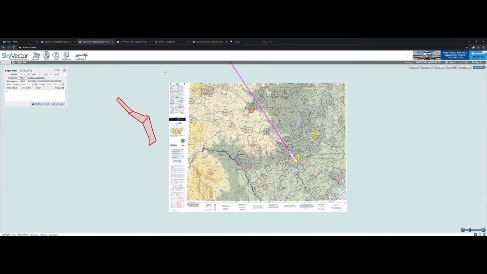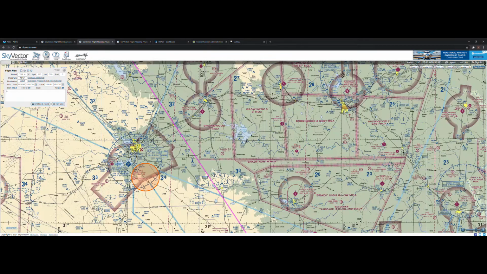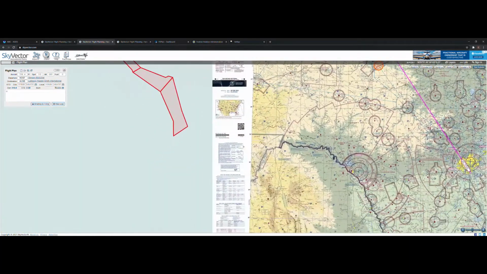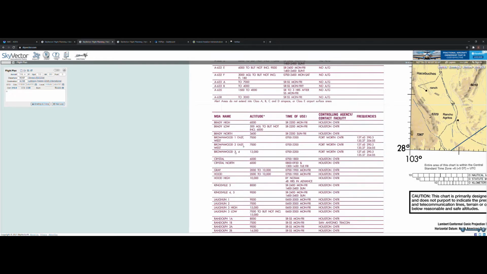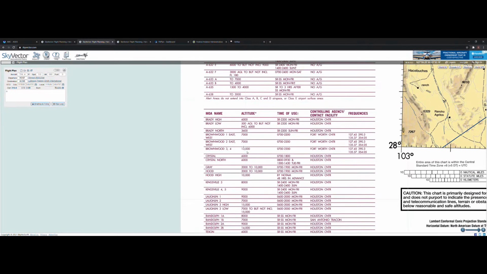And then the other MOA down here, I think was the Brownwood. Yeah, Brownwood 4. So again, we'll go down to the special use airspace panel, and the Brownwood MOA is 13,002, but not including flight level 180. And that's just 7 a.m. to 2200 local time.